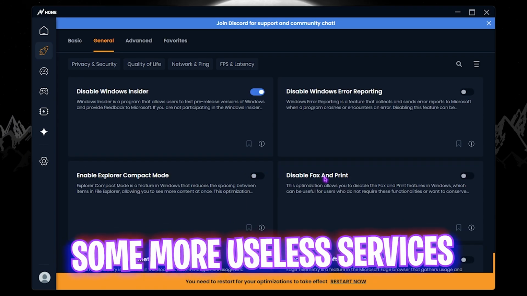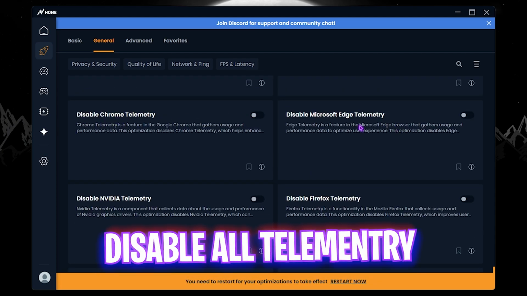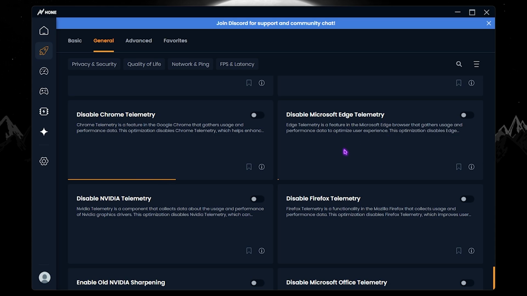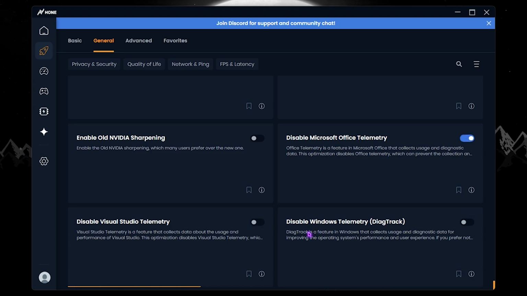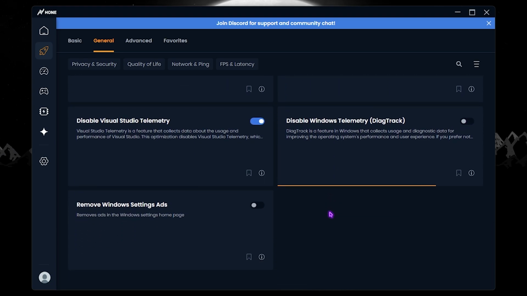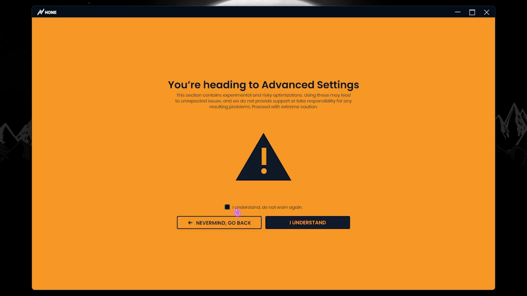And if you guys do not use any fax and print services, you can disable that as well over here. Disable all of these telemetries. So Chrome telemetry, Edge telemetry, NVIDIA telemetry, Firefox telemetry, Office telemetry, Visual Studio's telemetry, Windows telemetry once again, and remove Windows settings ads.